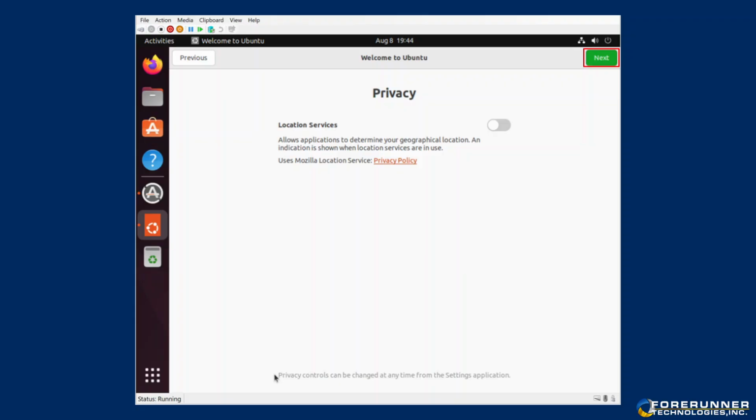We are not going to enable location policies. We don't want to know where we are. Everybody knows where this computer is located, so we will skip that step as well.